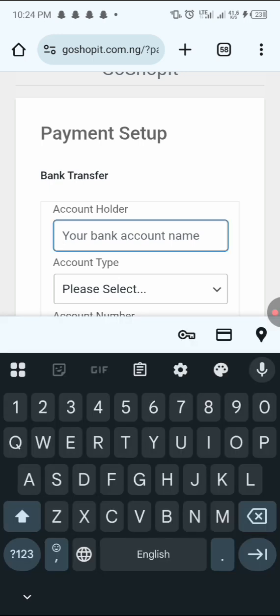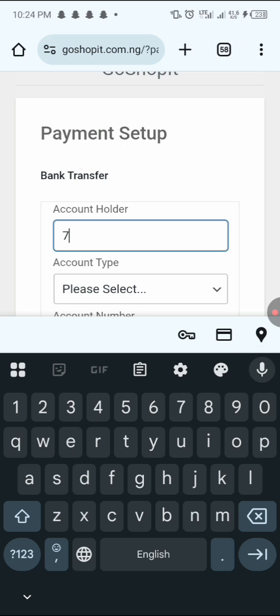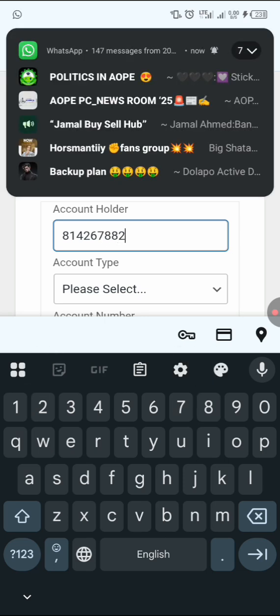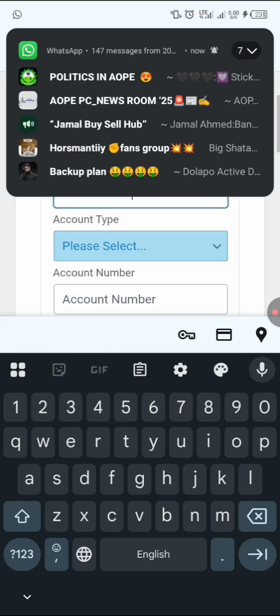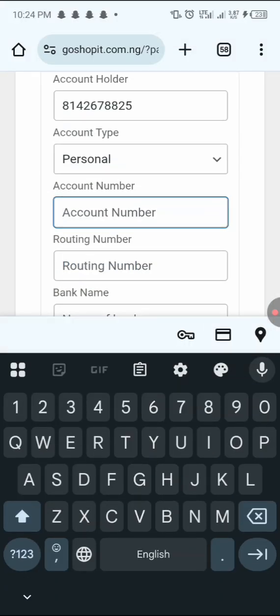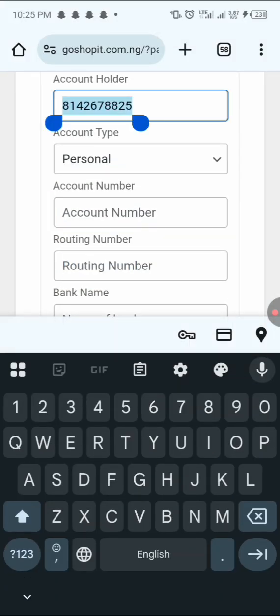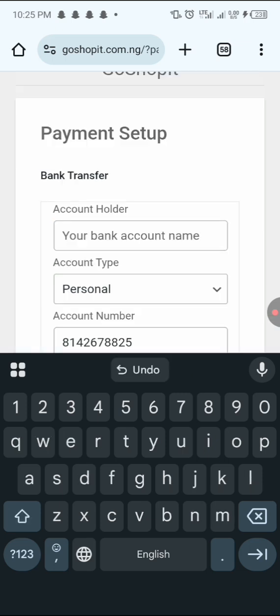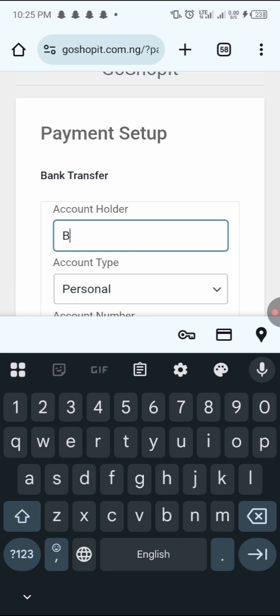So you can put your bank account number, which is a Nigerian bank account number. So I'm going to put in my bank account number. Let me just use 81467, and the account type, let me just use personal. Okay, I'm making a mistake. This is the account holder. Let me just paste it.